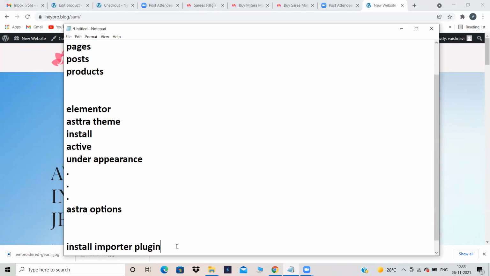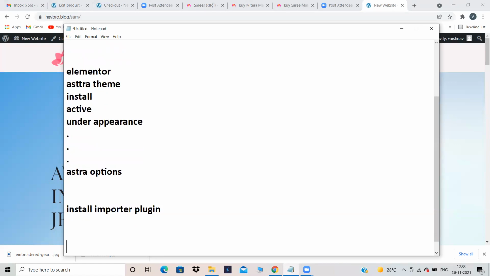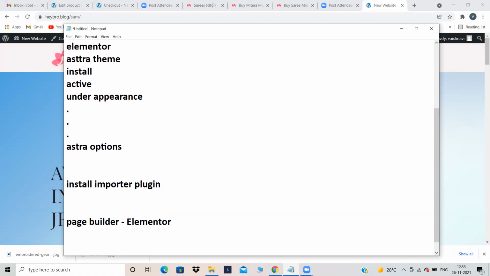Install importer plugin. Then select which page builder you want to use. Page builder, that is plugin or page builder. Which page builder? Elementor is our page builder. Then, what does he ask? Whether you are a WordPress web expert or beginner, all these things he will tell us. Just don't enter your credentials, skip that part. Then all the themes will be visible.